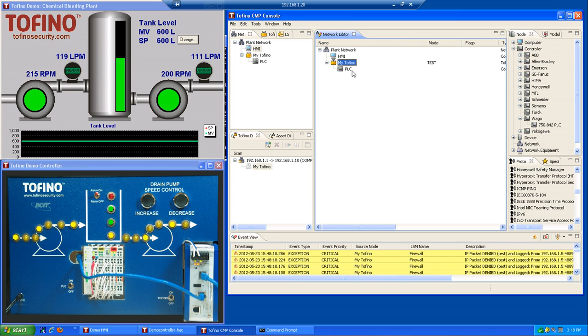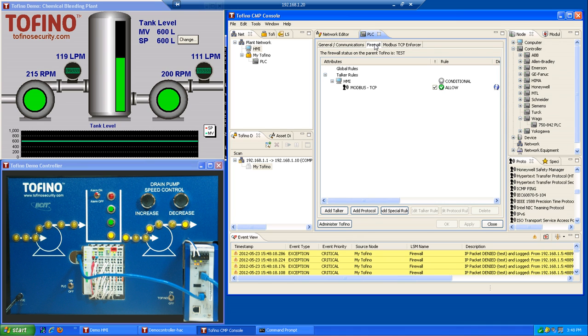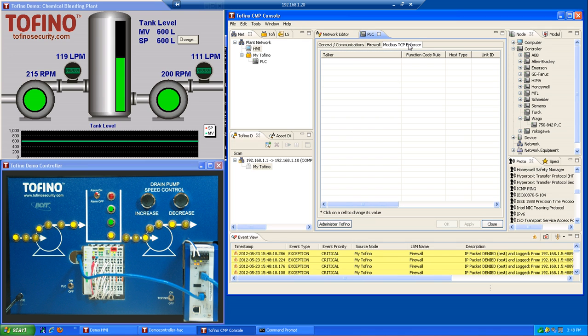Now let's go back to our PLC and have a look at what we can do to configure this device. When I open up the settings for the PLC, we now see that we have three tabs for the PLC. We have the original General Settings tab, which is where we can configure the name and IP address of the device. We still have our Firewall tab, which was there before. Now we have a third tab labeled Modbus TCP Enforcer, and at the moment that tab is empty.